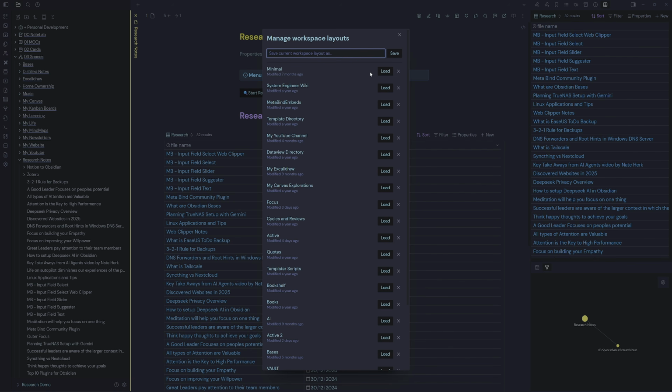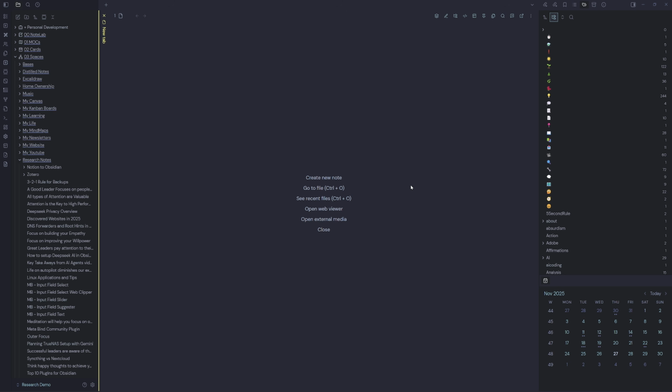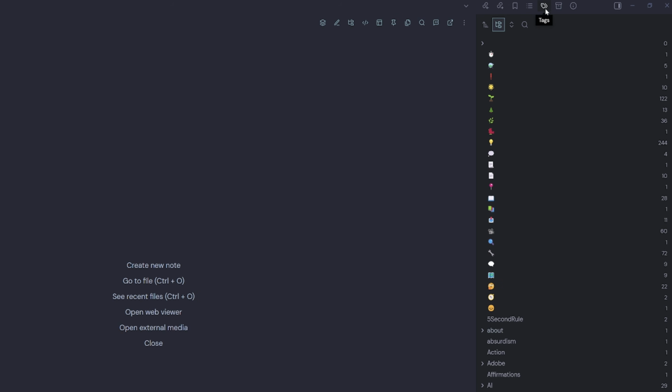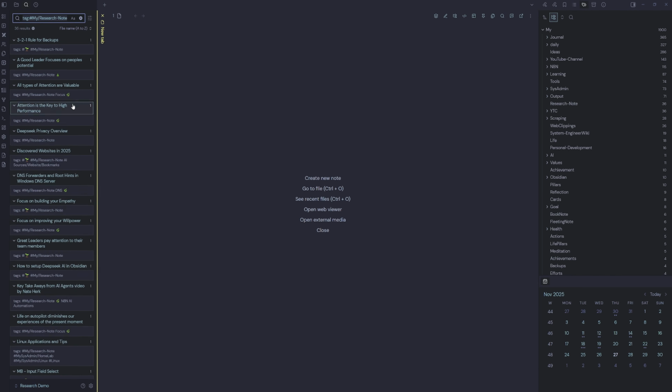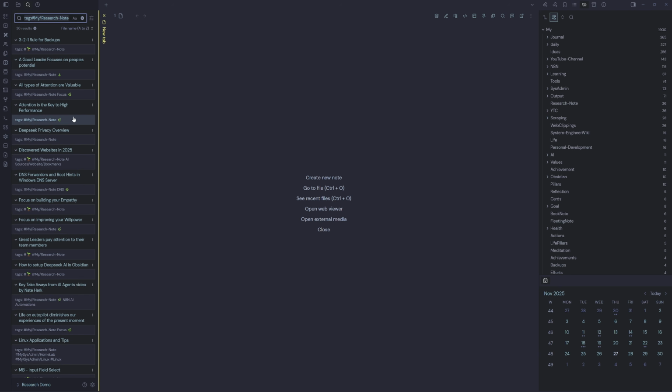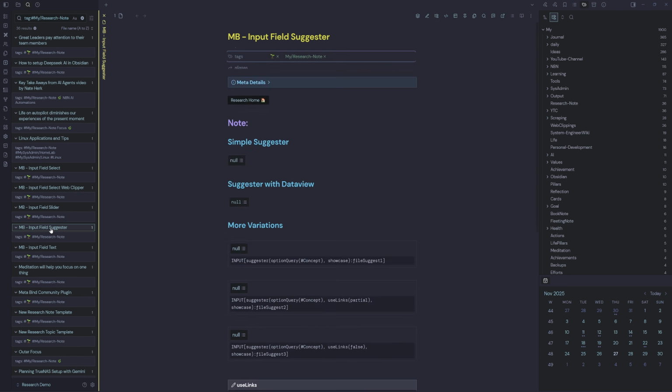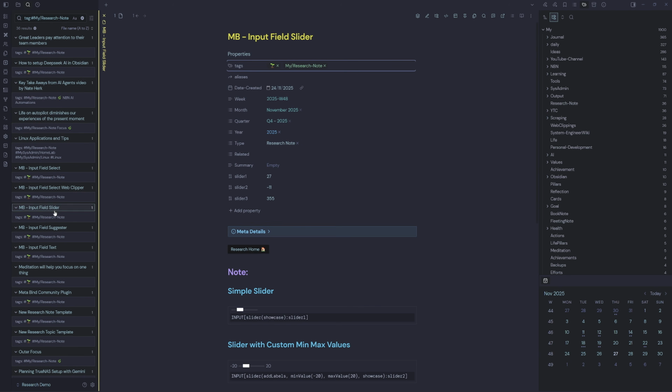If we go back to the minimal theme again, I could also look through my tags. So I could come here and sort my tags from high to low. And then I just need to select my research note tag. And I could have a look on the left-hand side there. You can see I've got input field suggester here, slider. So I could search for it that way.